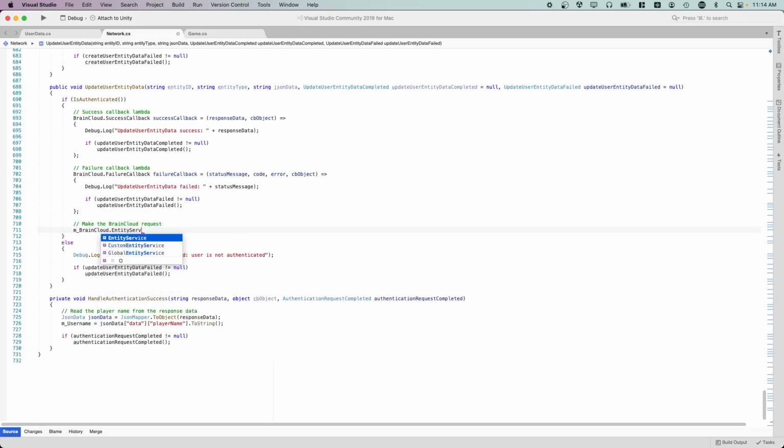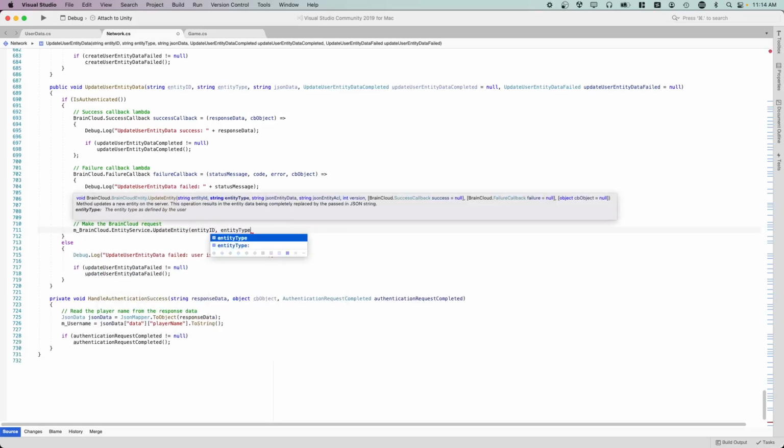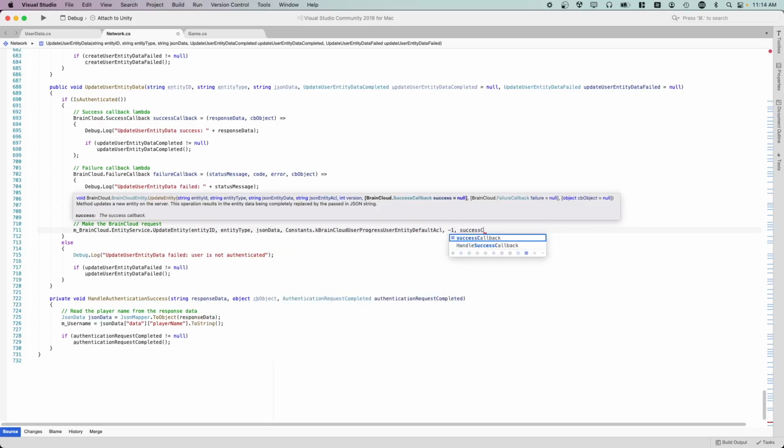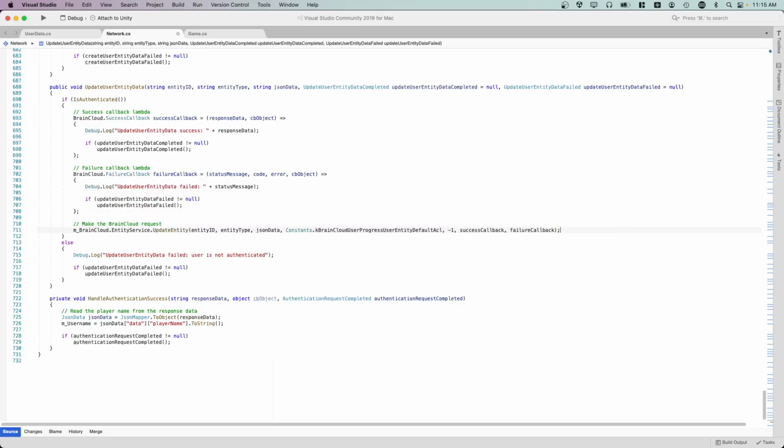Invoke brainCloud's entity services update entity request. Pass in the entity ID, the entity type, the JSON data, the ACL constant, -1 to increment the entity version, and the success and failure callback lambdas as the arguments. Save the file and navigate to the game script.